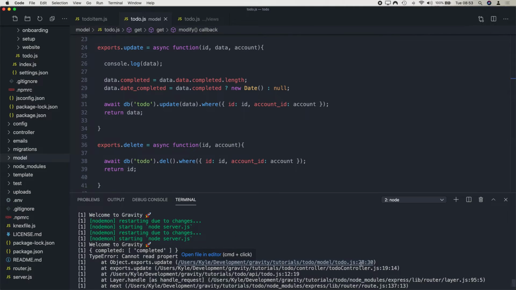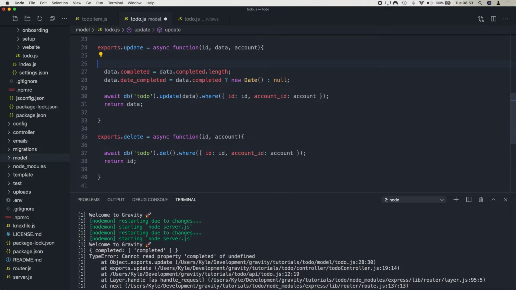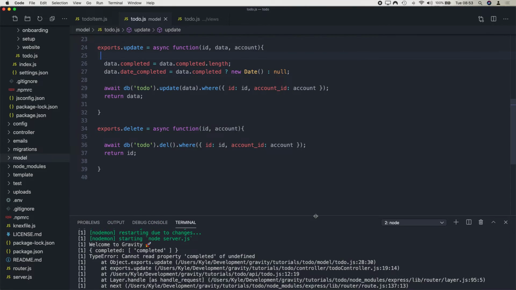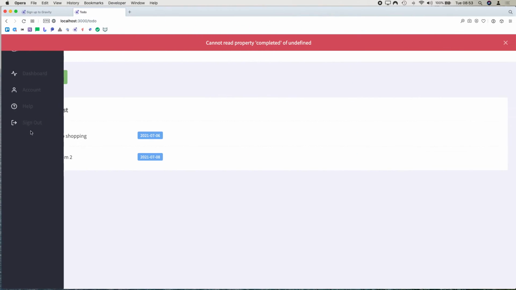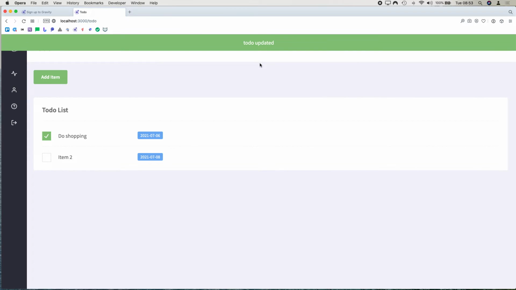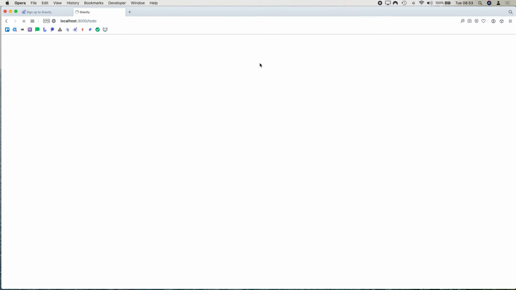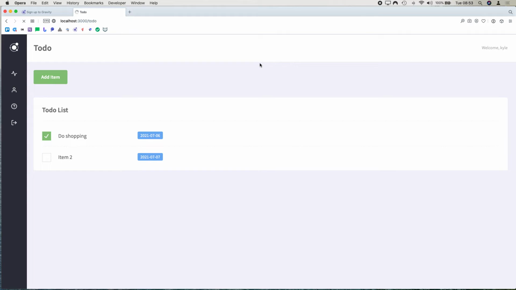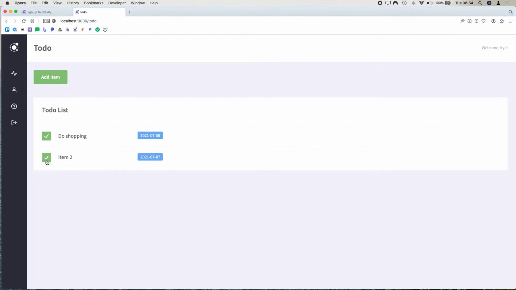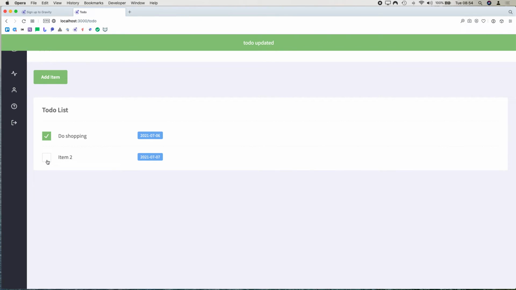Let's see what this error is. So data completed. Oh yeah, sorry, it just shouldn't be there. So let's try this again. Okay, so if I refresh the page now, it should have saved that. There we go. Do the same with this. So it's now actually saving that our to-do list item is completed, or we can uncheck it.